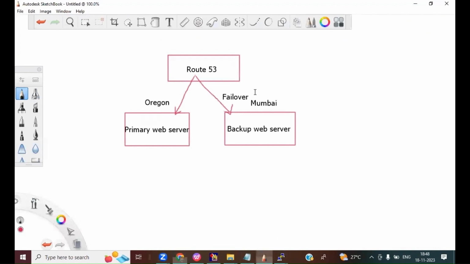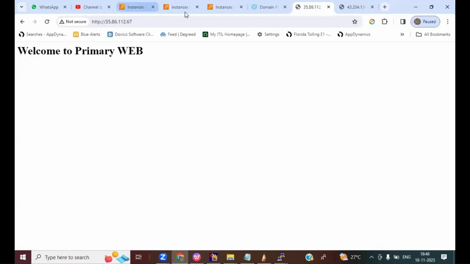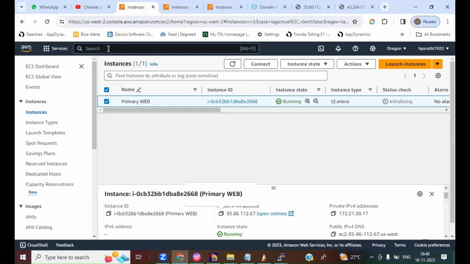So if I go to my slide, we are done with the first two steps. Launch EC2 instance in the primary region. Launch EC2 instance in the secondary region. And what is our next step? We have to create a health check in Route 53. So let me go ahead and create a health check. So I'll go to the Route 53 dashboard.